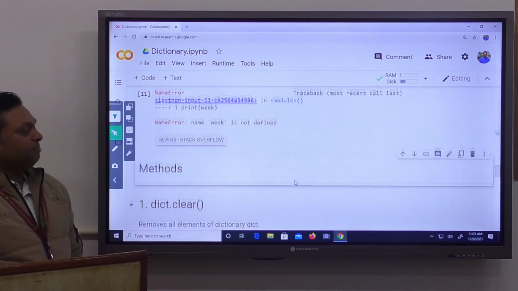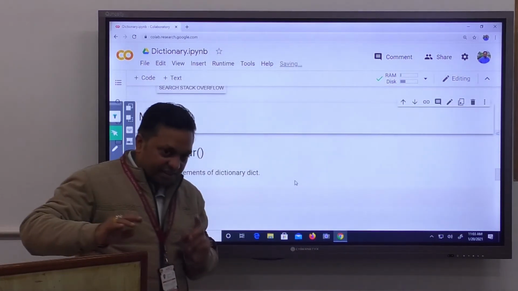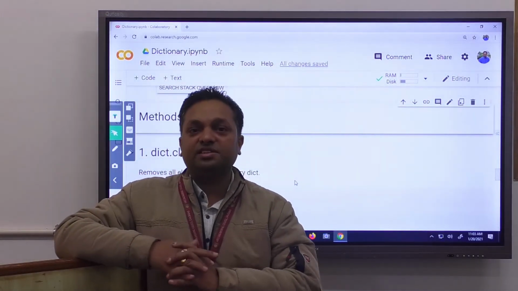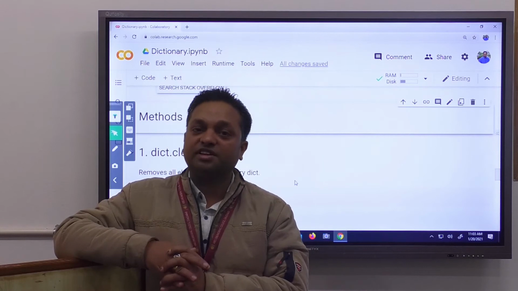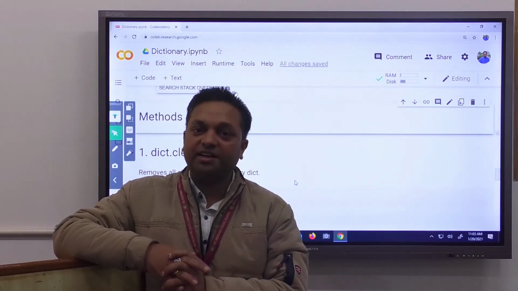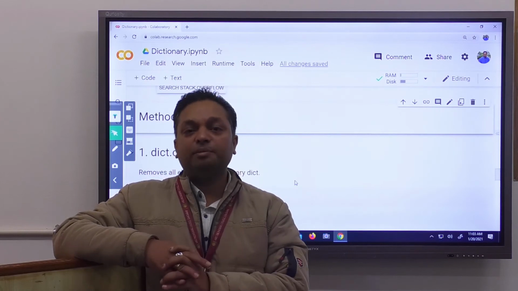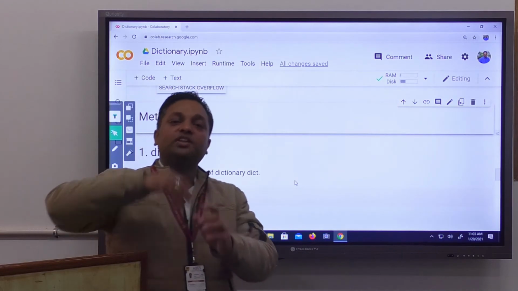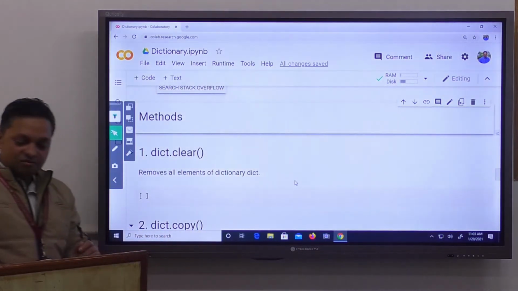Okay. The next is methods. Python is a very rich resource of packages and methods. As you can see in the list, a list is associated with a lot of inbuilt methods. In the same way, Python also has some inbuilt methods to perform operations over the dictionary. Let's see them one by one.